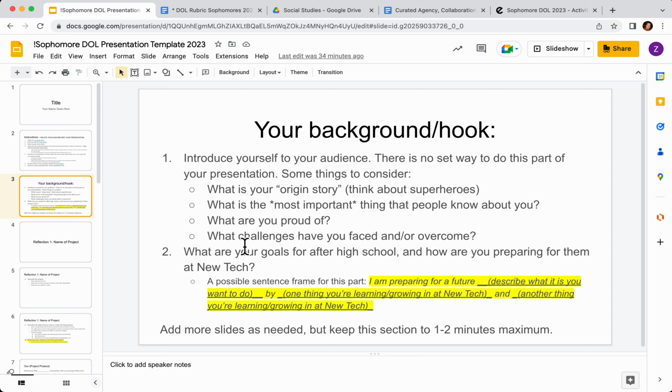But introduce yourself and then pivot to, okay, now you know a little bit of who I am. Here's who I want to be. I have this goal. This is what I want in my life. This is what I want to do after high school. I am preparing for a future as a video game designer, as a content creator, as a medical professional. Whatever it is, that's your goal. I'm preparing for a future. Describe what it is, what you want to do, and then connect back to what you're doing in school.